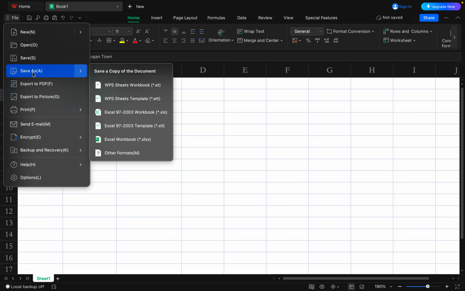If I come here to save as, I'm seeing lots of file extensions here. What save as does is help us to save another copy of the document. It also helps us to save the exact new copy of our document as well. So firstly, I'm going to come up here and take our save as.